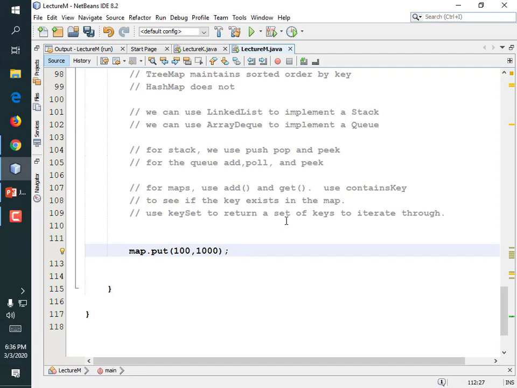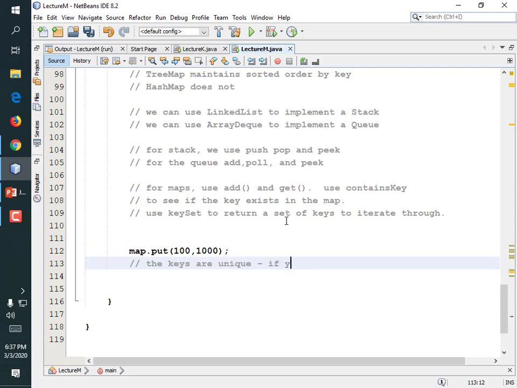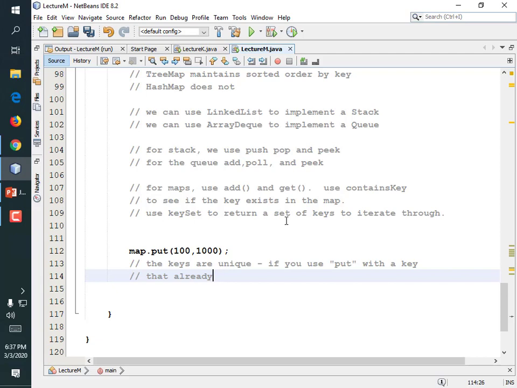That's kind of stupid maybe, but let's add a comment to that effect. The keys are unique if you use put with a key that already exists. It replaces the value that is associated with that key.